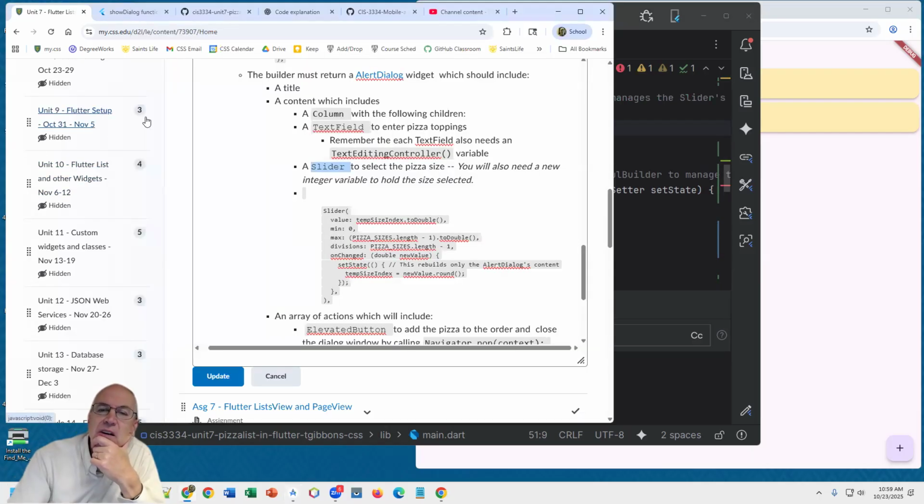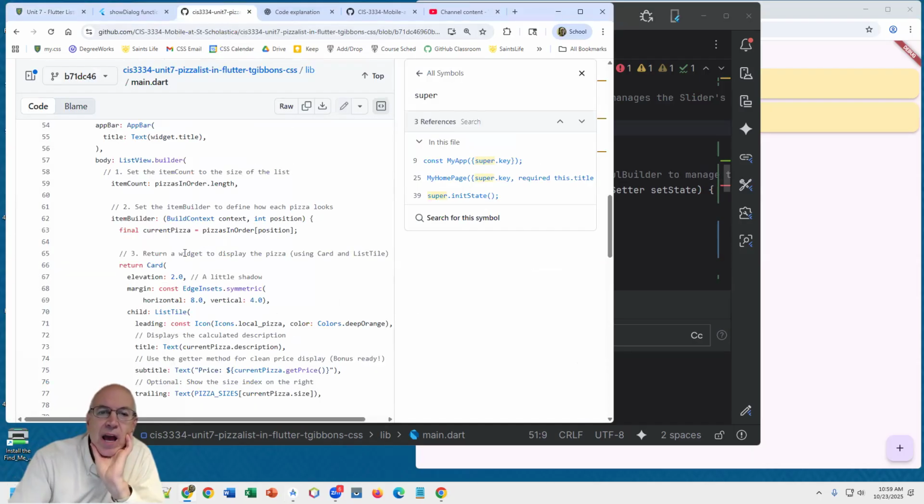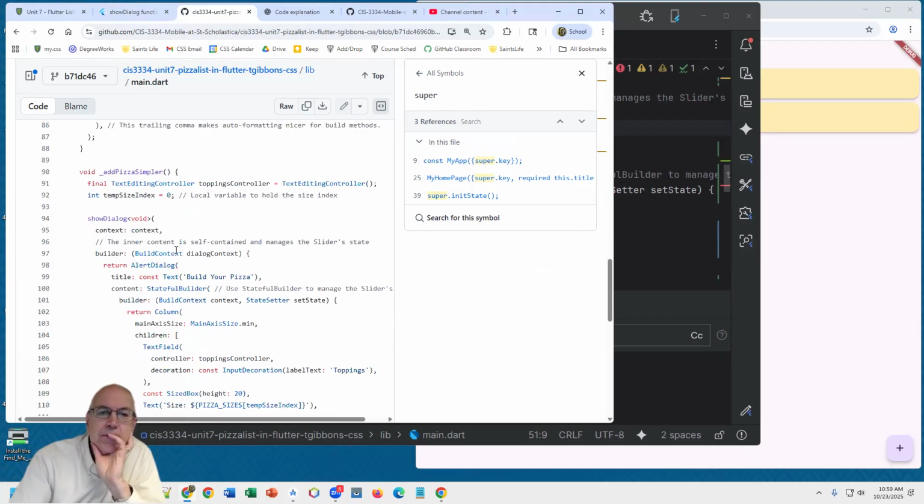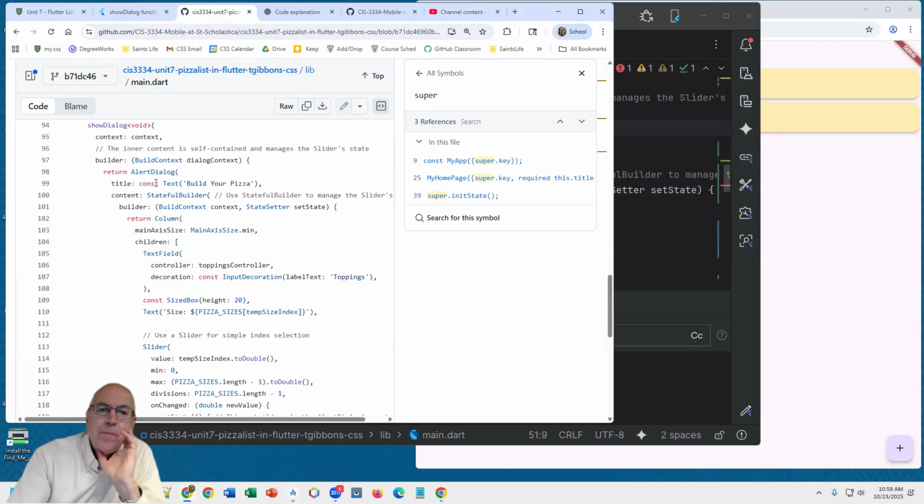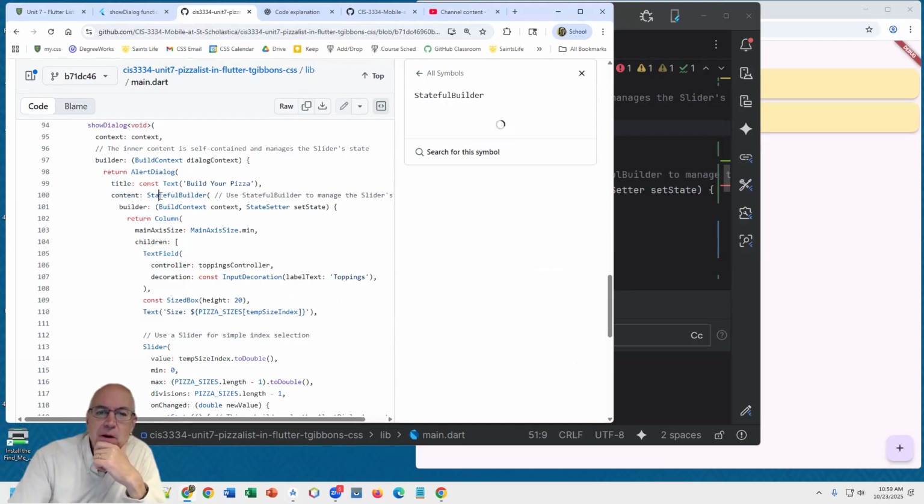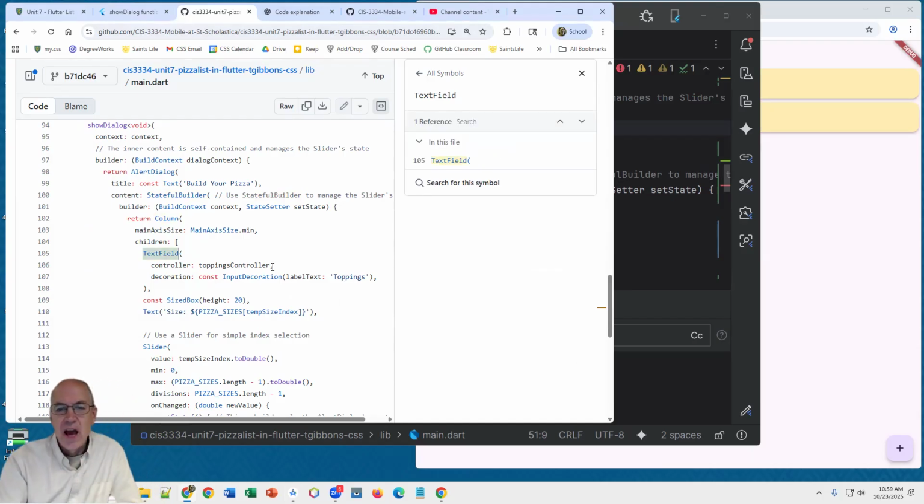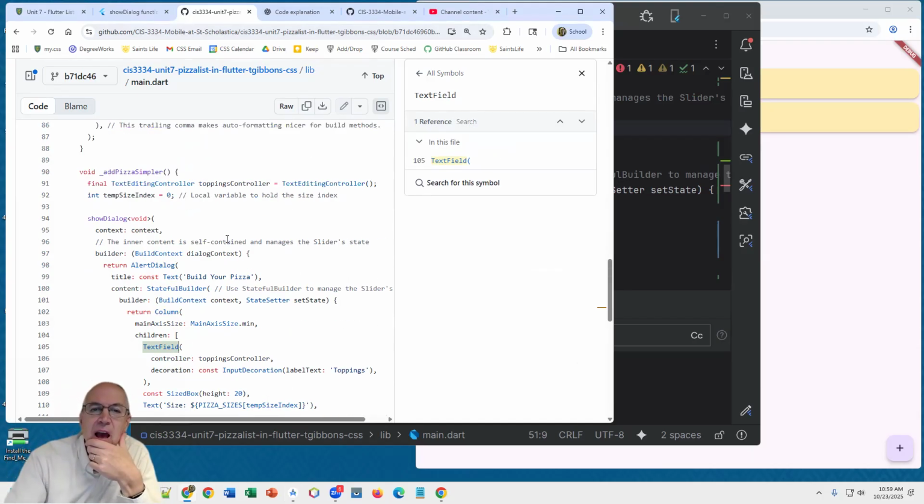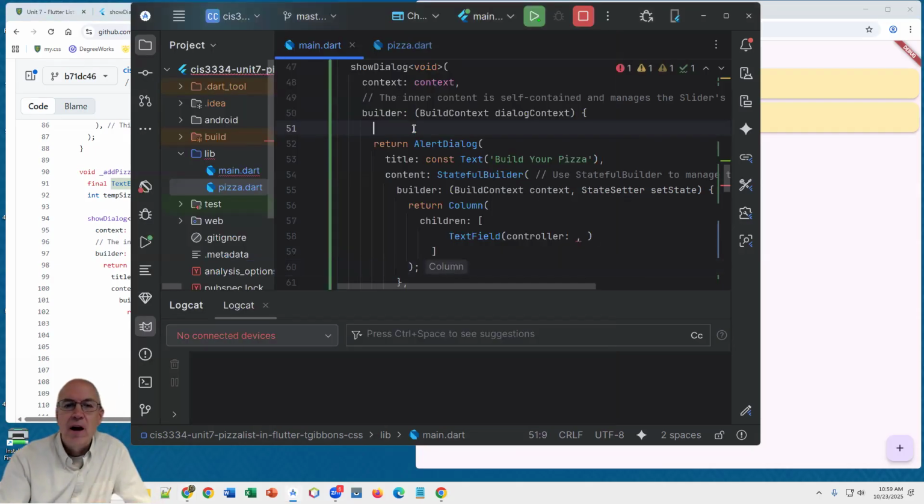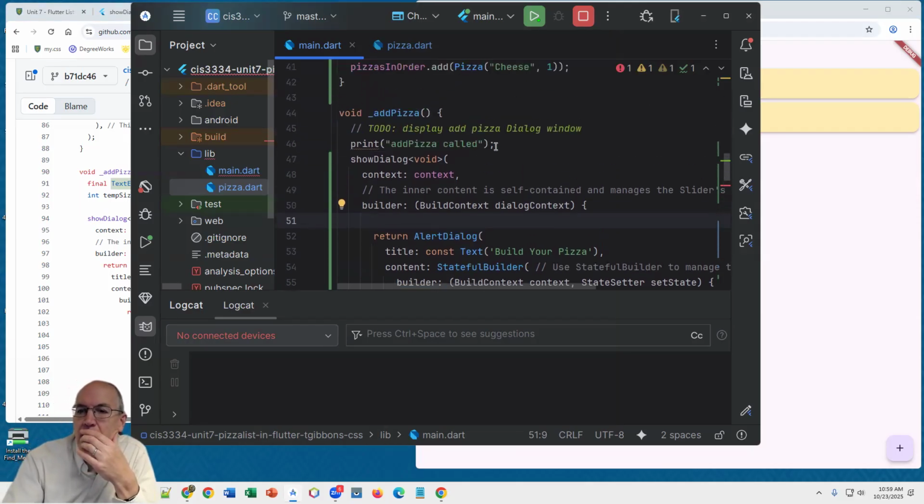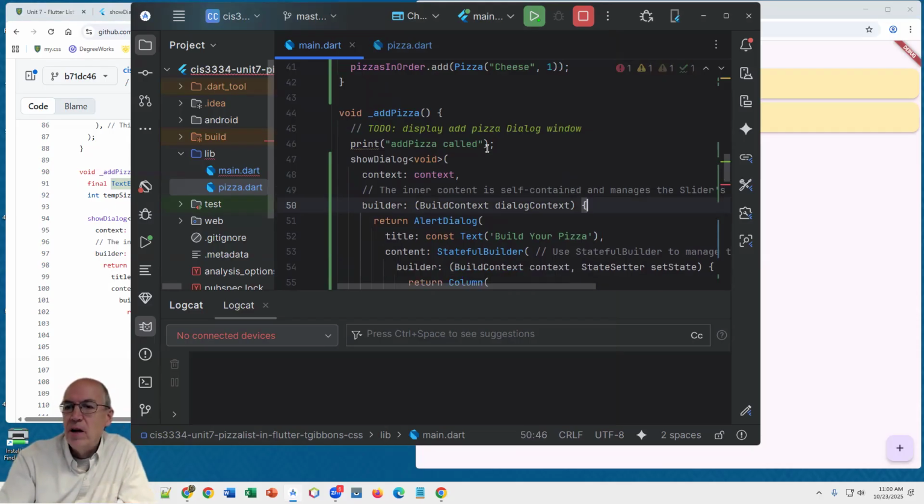This time, rather than look at AI, I'm going to look at my sample code here and see what I have. So here's my title, here's my content, here's my builder, here's my column, children, here's my text field here. And I have a controller, and I declared the controller up here as a TextEditingController and created a new one. So up here, I'm going to, oh, I have this print up here. I can do it up there. I'm going to do it up there, I guess.